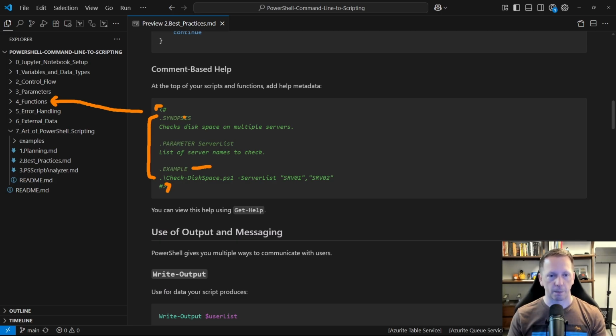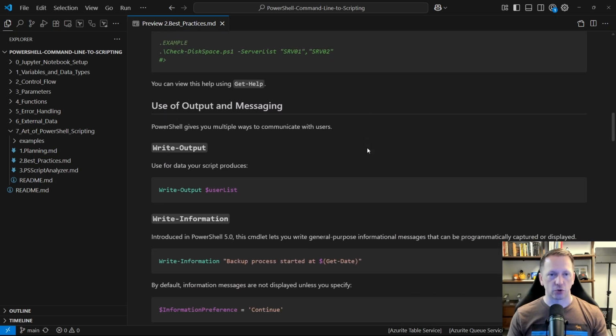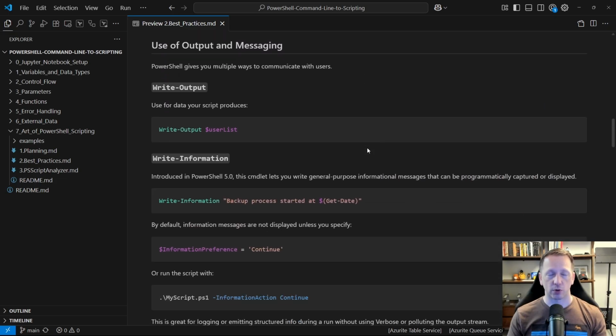Next is making sure you're outputting and messaging things correctly inside of your scripts. We've seen quite a few examples that I have done here throughout this course where I'm using Write-Output. I'm outputting an object, I'm outputting a string, I'm just putting that into the output pipeline there and it will display on the screen or through the pipeline there.